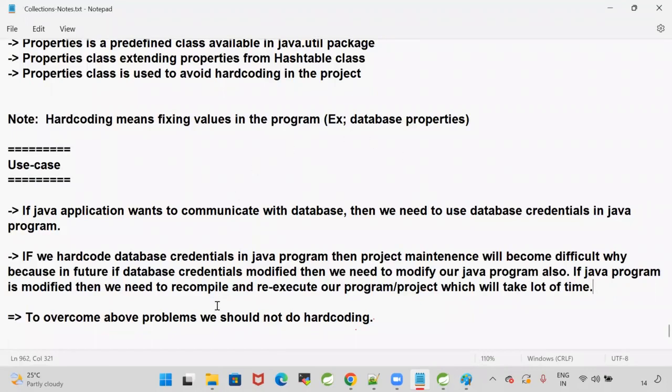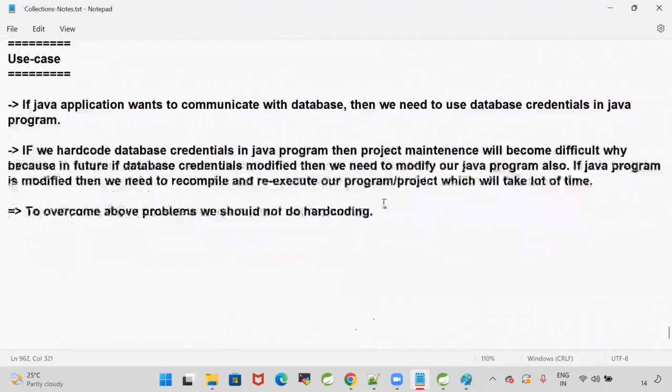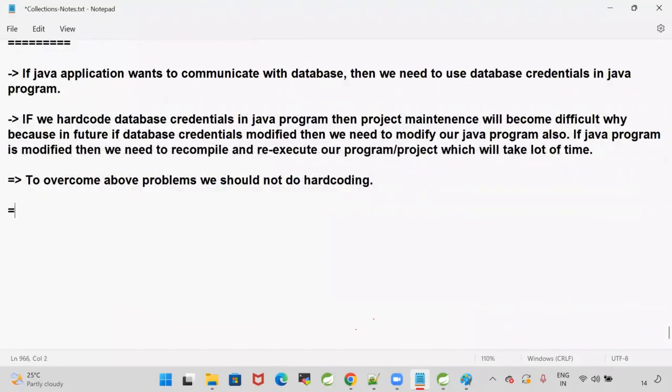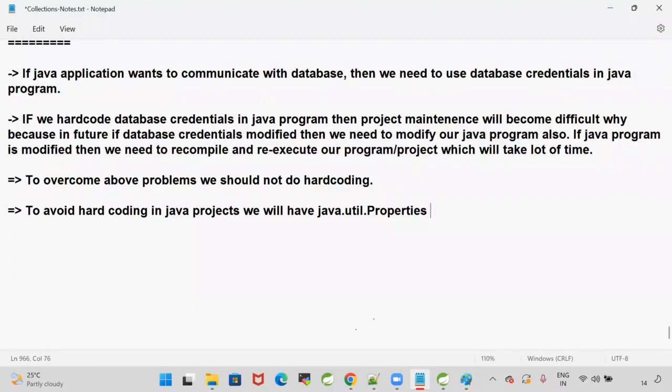To overcome the above problems, we should not do hard coding. To avoid hard coding in Java projects, we will use the java.util.Properties class. What is the class we are going to use, guys?